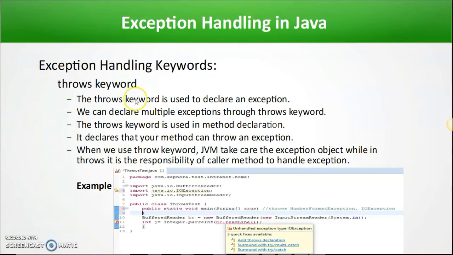Now we will discuss the throws keyword. Before describing the throws keyword, let's discuss one example through which we can understand more clearly the use of the throws keyword in Java. Here in this example I am using the BufferedReader class, which is basically used to get input at runtime.